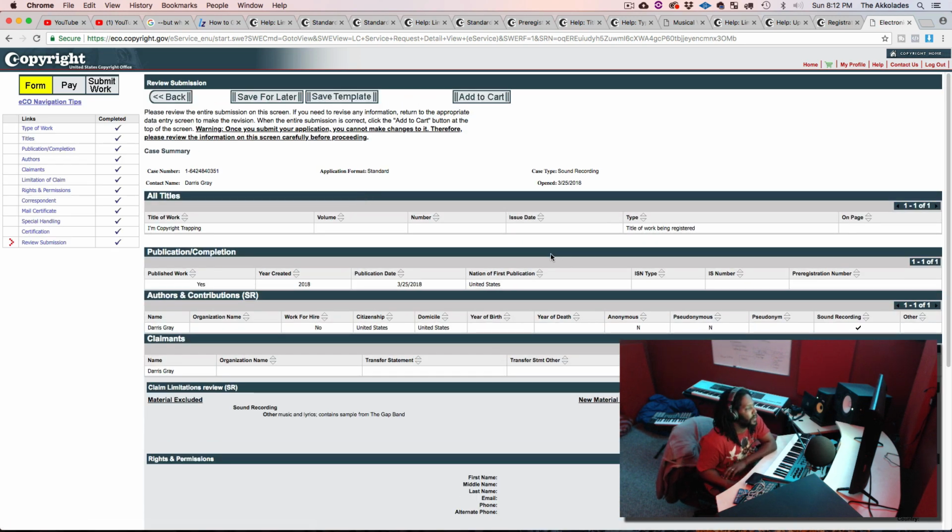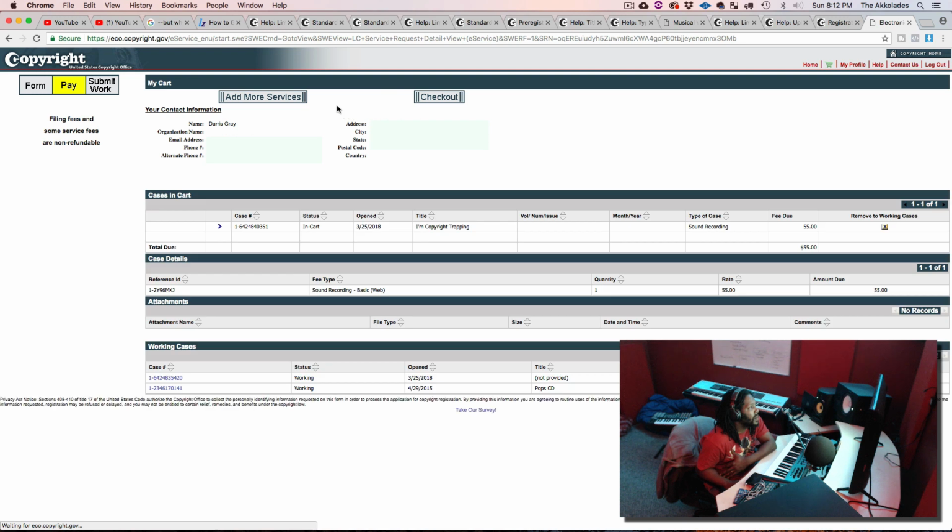Now it's going to take it to this screen to review everything. Make sure all the information on the application is valid and you didn't forget anything. So you can scroll down through here. And then once we think everything is done, we're going to click on add to cart. So now, as you can see, it's $55. So it shows you working cases that are on here. If I wanted to add those, I can add those. I can click on these and click on checkout or add to cart.